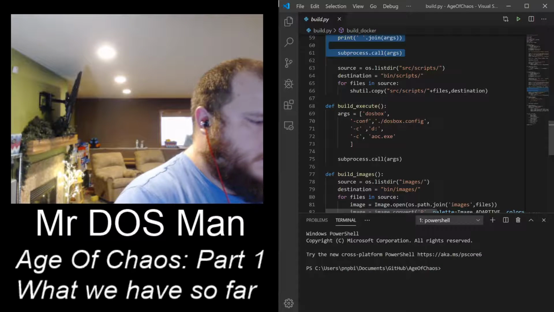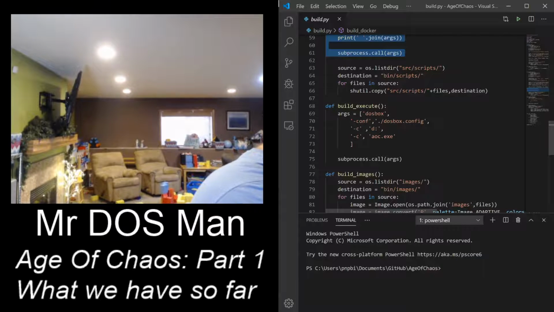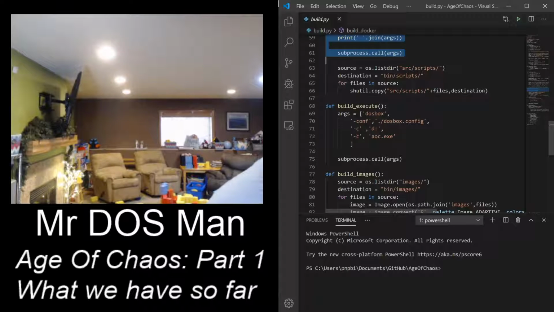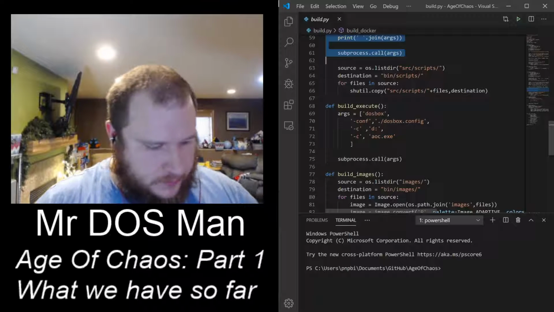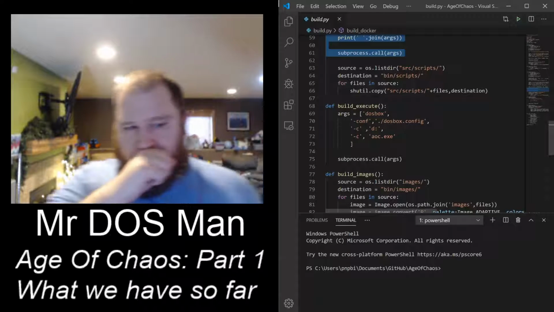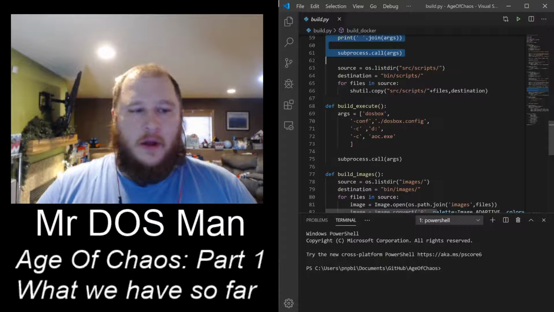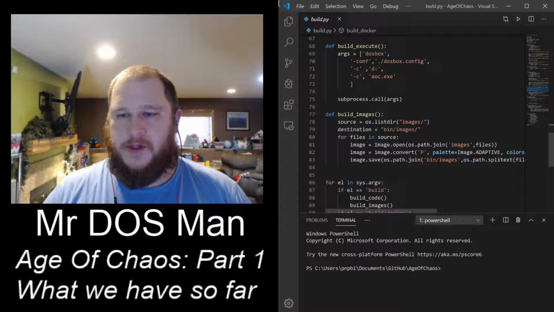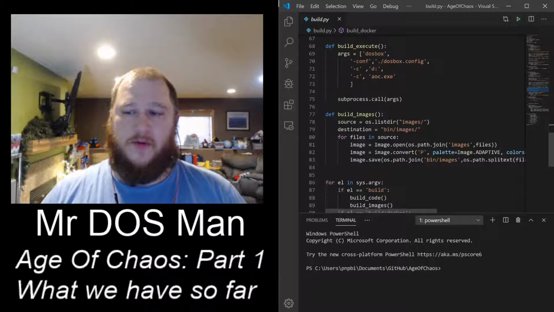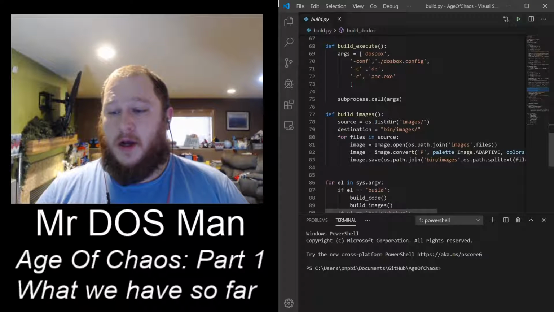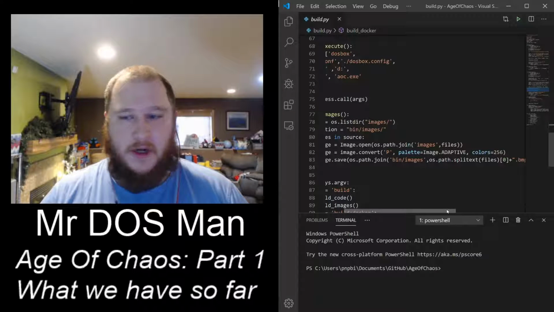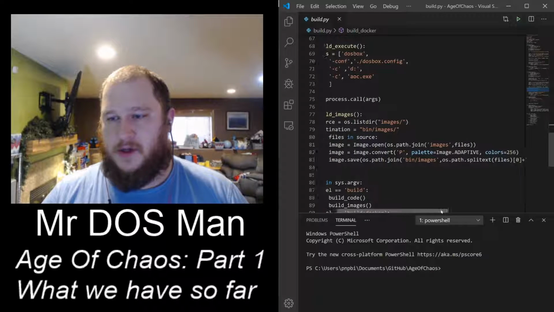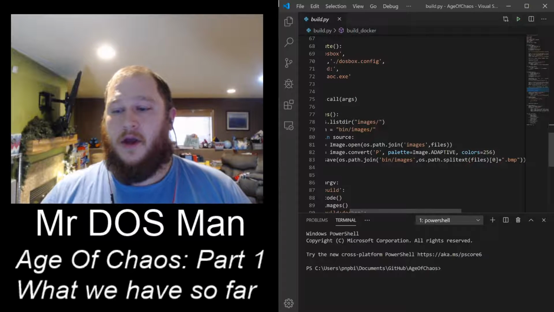Let me just rearrange things here real quick. Alright, let's see, and then build images. Right now what I'm doing is I'm not copying things over, I am transforming them over. So I'm using Pillow, which is a Python library for doing image handling, and we're transforming images to make sure that they're in bitmap format with 256 colors.